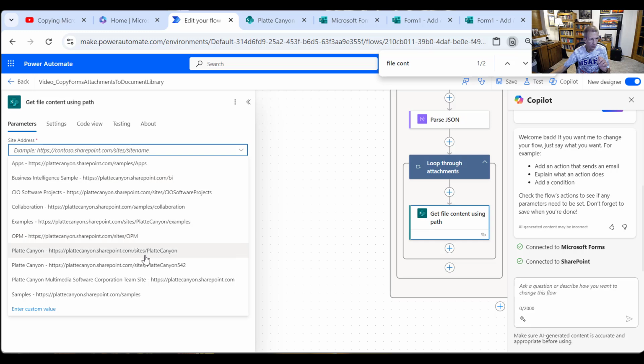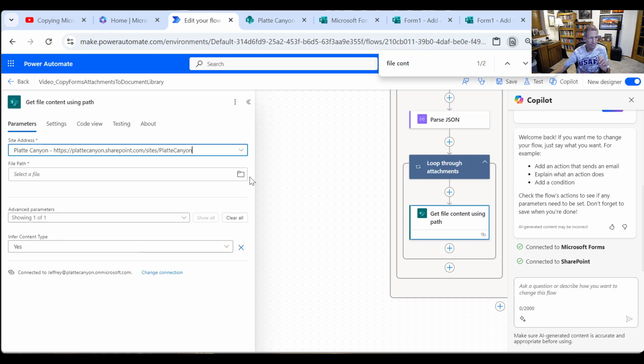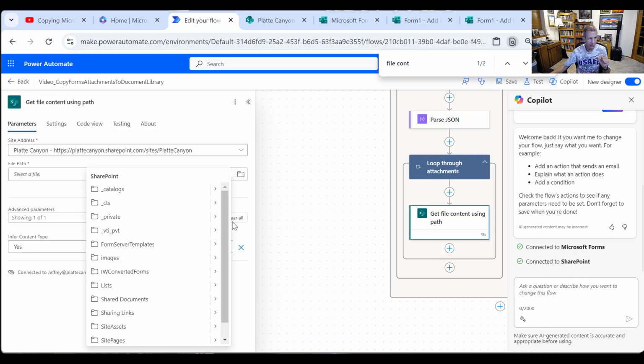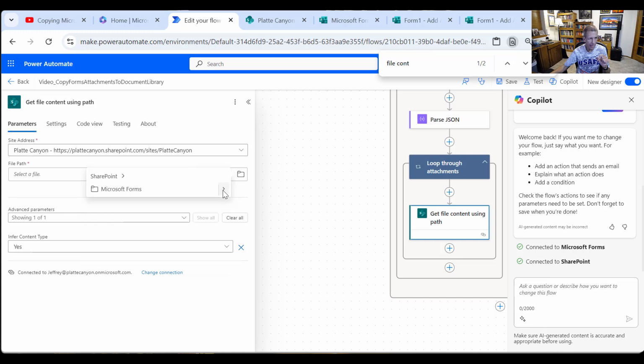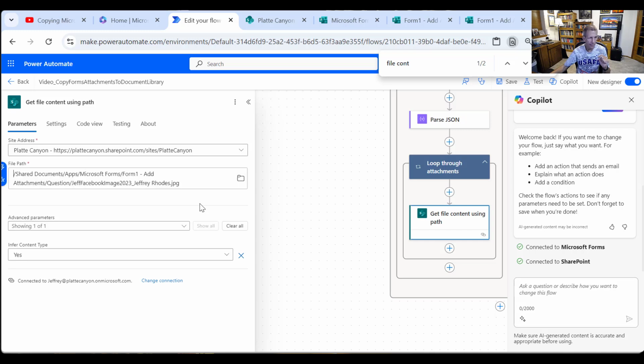So we're going to look for our site, and then we're going to want to dynamically build the path because we don't want to hard code it, but to get the structure we'll hard code it. So we're going to go shared documents, and that's why we went and looked. So we got apps, we got Microsoft Forms, we got Form 1 add attachment, we've got question, and we've got the name like that.